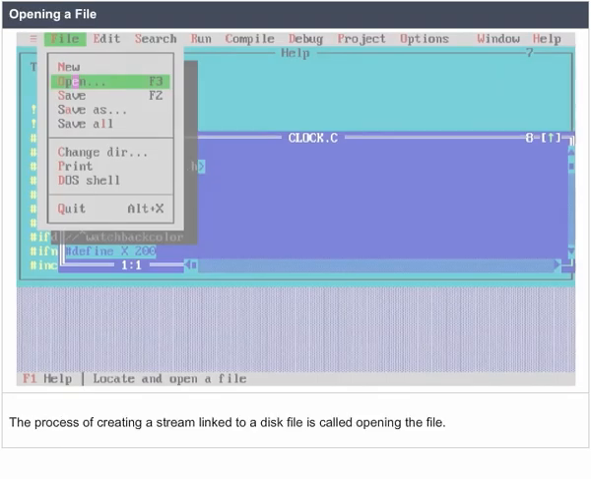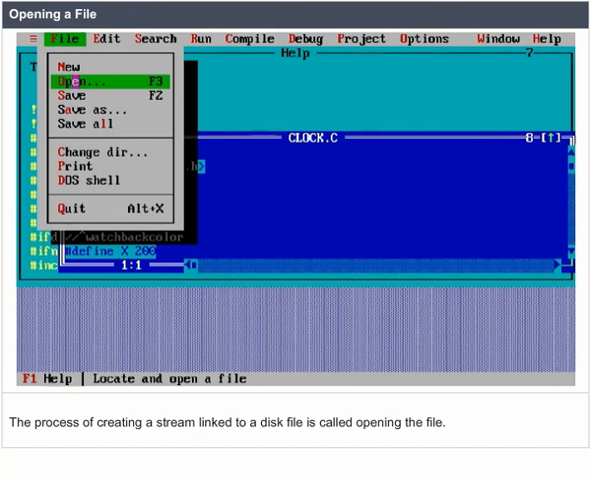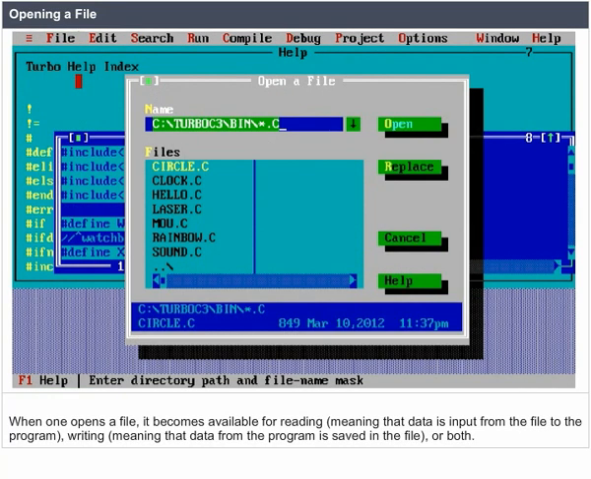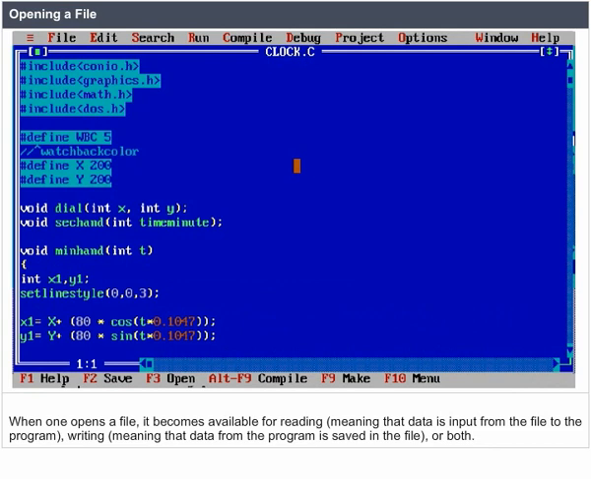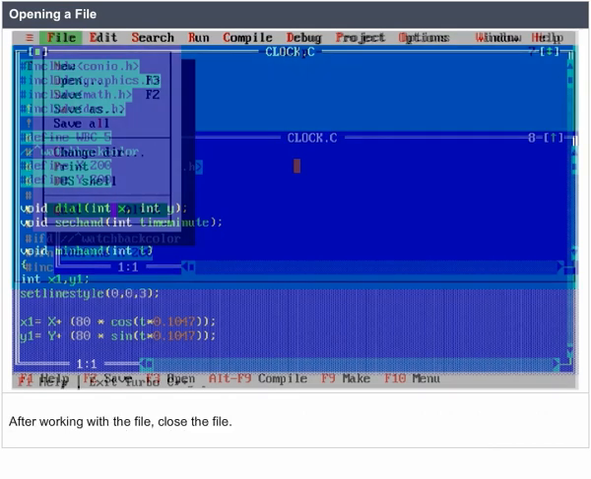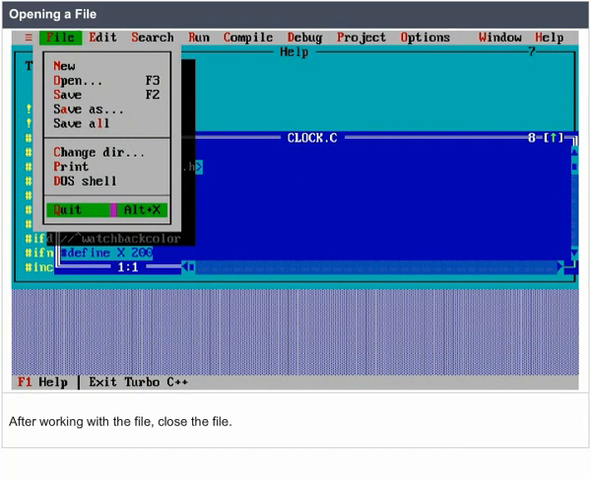Opening a file. The process of creating a stream linked to a disk file is called opening the file. When one opens a file, it becomes available for reading, meaning that the data is input from the file to the program, writing, meaning that data from the program is saved in the file, or both. After working with the file, close the file.